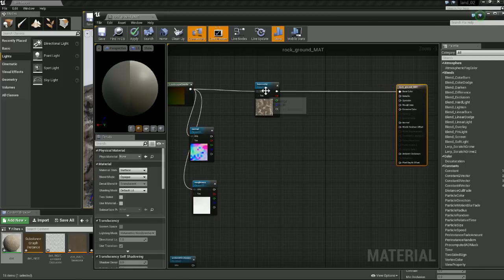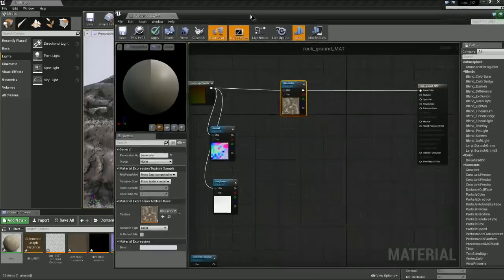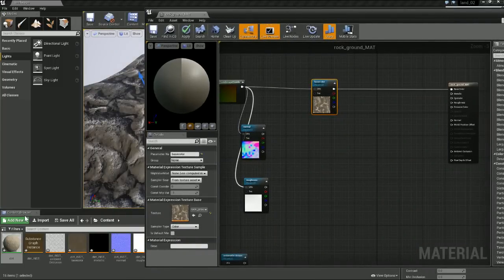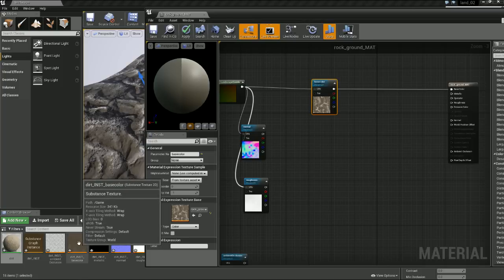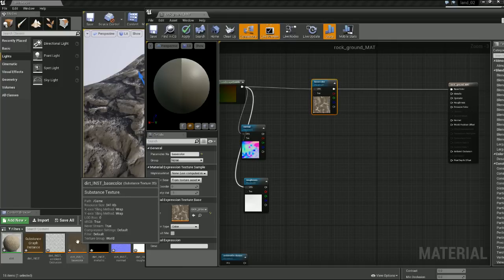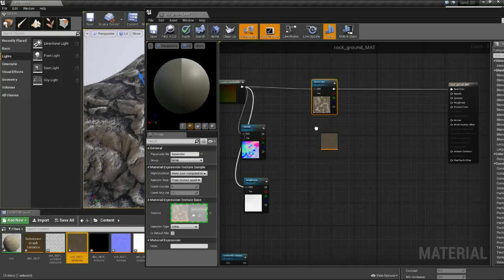So first thing we're going to look at is our base color. Now I'm going to come back over here to my content browser, and I'm going to come in here to my base color for the dirt instance that was created. So again, this is going to be a completely different texture. And I'm just going to left click, drag and drop and place this guy into here.